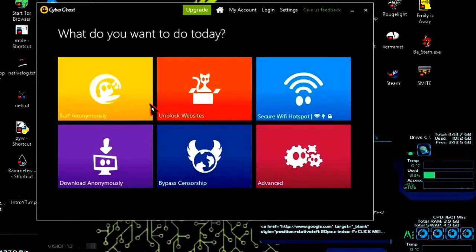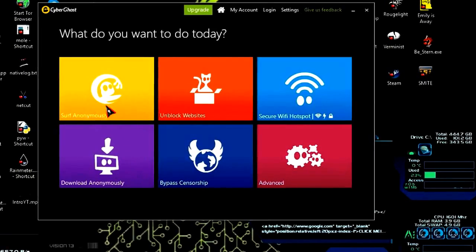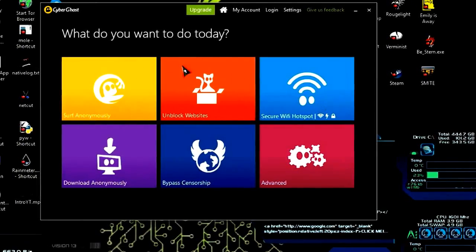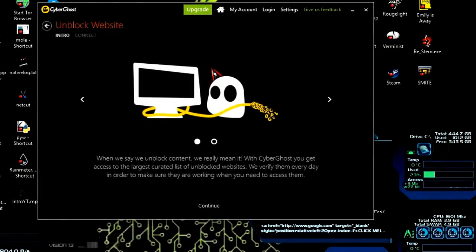Obviously you have, let's see. Alright, so I was using secure Wi-Fi hotspot, which is what you have right there, which is the standard military AES 256 encryption that you get. You also get surf anonymously, which is the exact same thing as on the mobile version. Unblock websites, I am not sure what that is, actually.